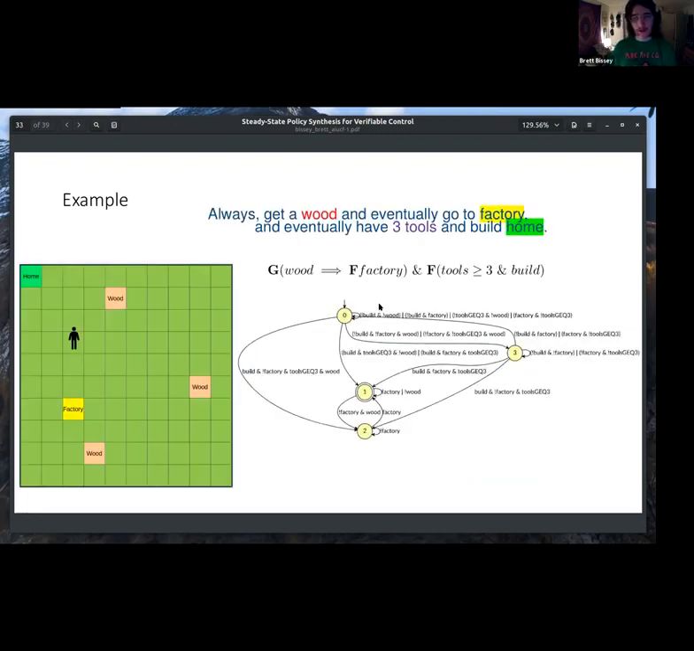So here's an example called the blind Craftsman. And this LTL objective in English says always get a wood and eventually go to the factory. Can you guys see my mouse? Yes, we can. Okay. Always get a wood and eventually go to the factory.